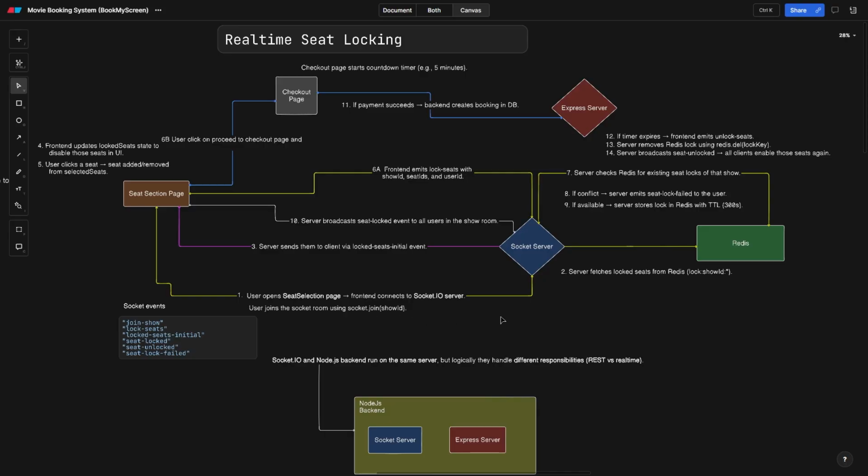Okay, now the next step is the socket server internally fetches locked seats from Redis, in case some other users are trying to book seats for the same show. Okay, so if there are some seats which are already locked, then it emits a locked seats initial event to the front end saying that these seats are already locked, you cannot book those seats. Okay, so after receiving that event, the front end updates the locked seat state to disable those seats in the UI.